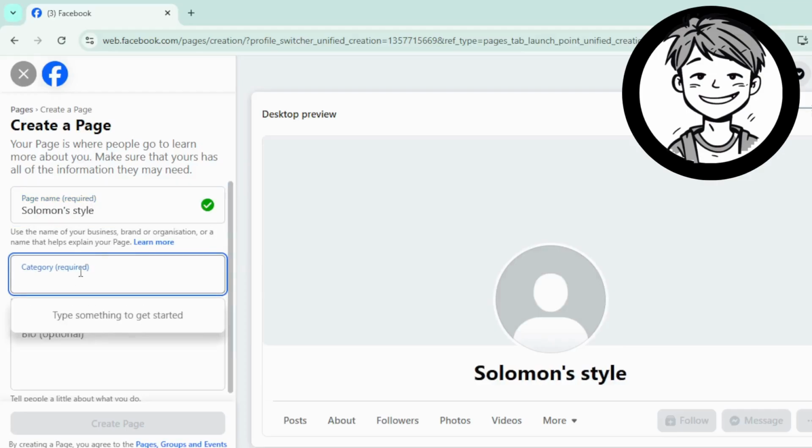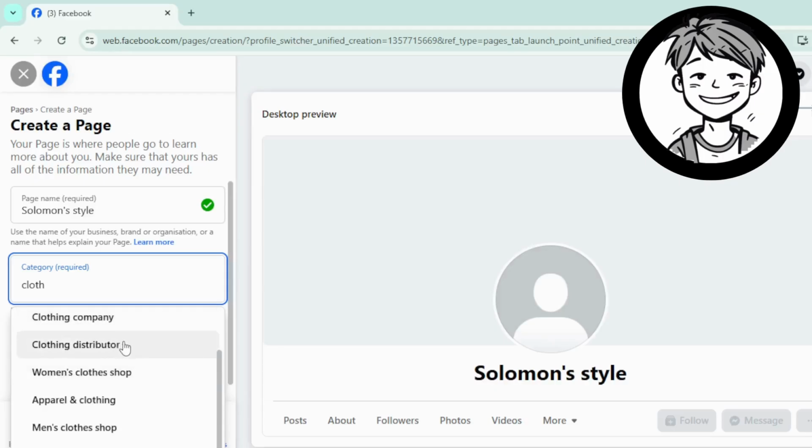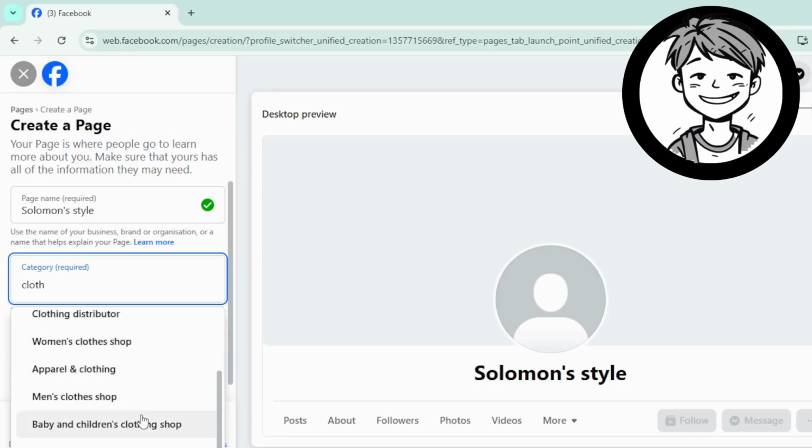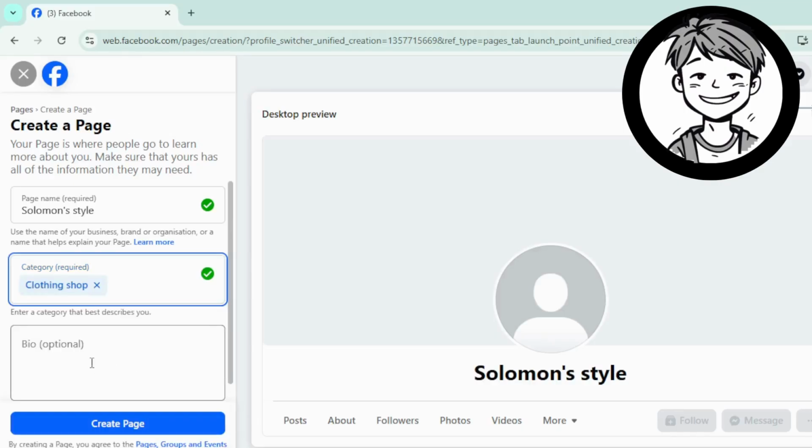So my category, depending on what you are doing, if you are doing it for your business, there are varieties of categories you can use, but mine, I want to do a clothing store, so I will just go for clothing. You can see it's a clothing brand, clothing shop, clothing company, clothing distributor, women's clothing, and much more. So me, I'm going for clothing shop. I'll just take my category.